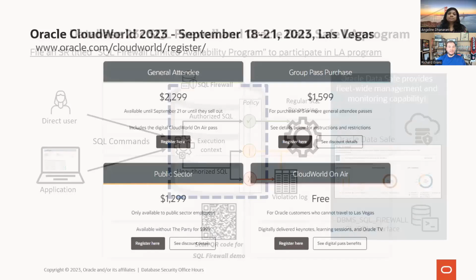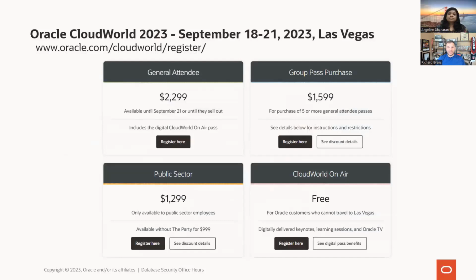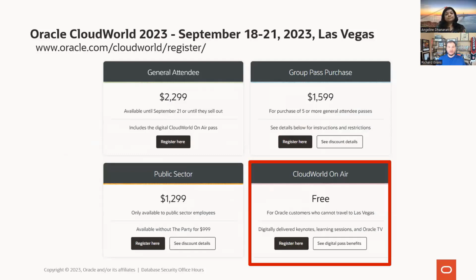Okay. If you're going to Vegas, have fun. That's less than a week away. You'll be there. There's lots of good presentations. If you're not able to attend in Vegas, I would strongly encourage you to at least register for the CloudWorld on air. So there's going to be some digital presentations that are available, some learning sessions, Oracle TV. I'm not sure what all that is, but at the very least, if you sign up, then you should have access to it, and then you can follow along there as well, or catch up with it later on the replays. So free of charge, Oracle CloudWorld on air. Go out to oracle.com/CloudWorld/register and sign up for that free option that you've got there.